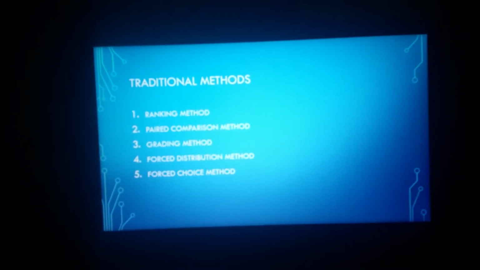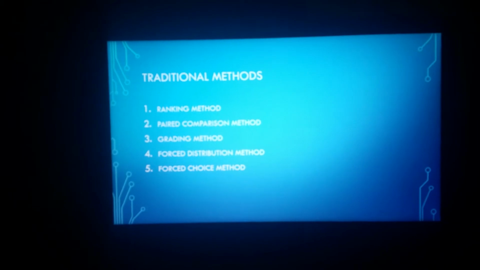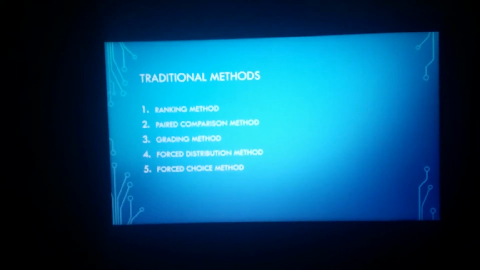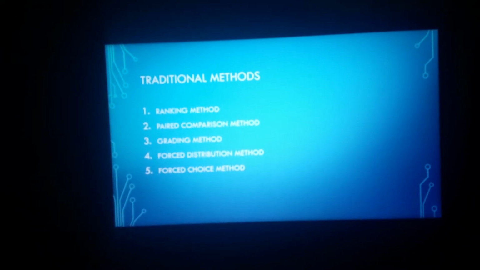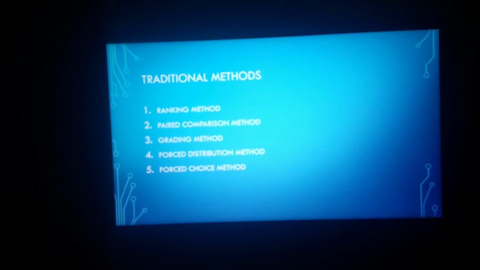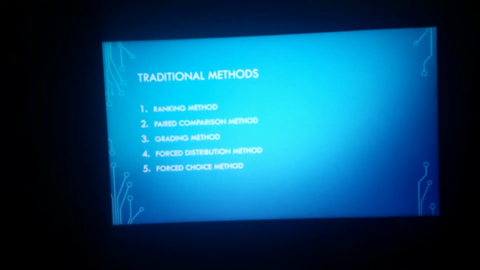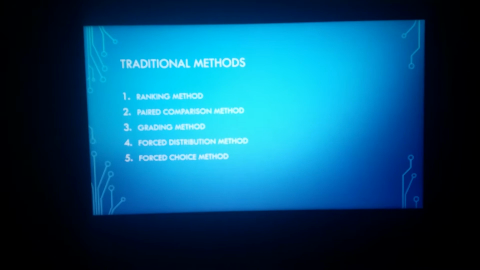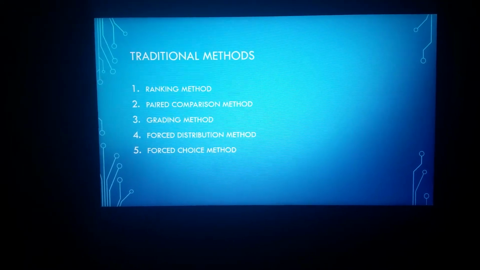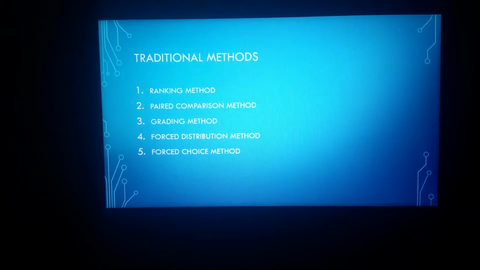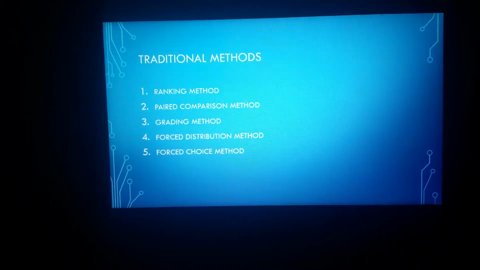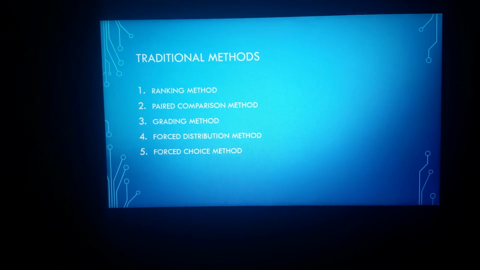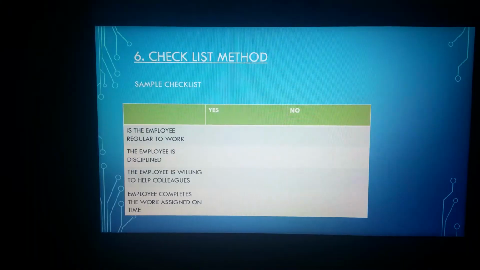Some of the positive statements which could be included are: can the employee be depended upon to complete any job assigned, or is the employee trustworthy? Negative statements could be like, is the employee favoring some other employees, like that. So basically in the forced choice method, the employee's performance is evaluated based on the various positive and negative statements. The next method which we have is the checklist method.